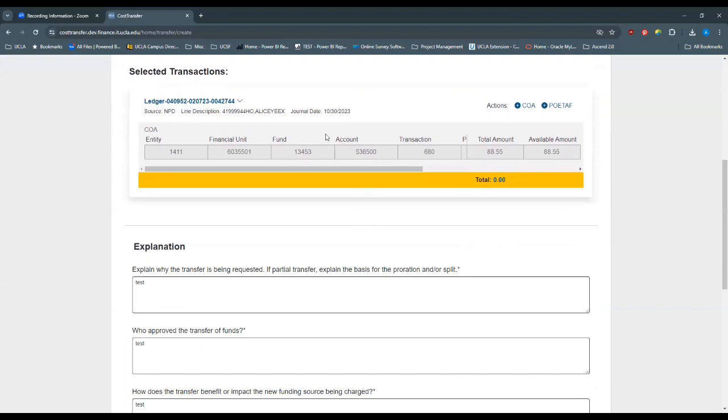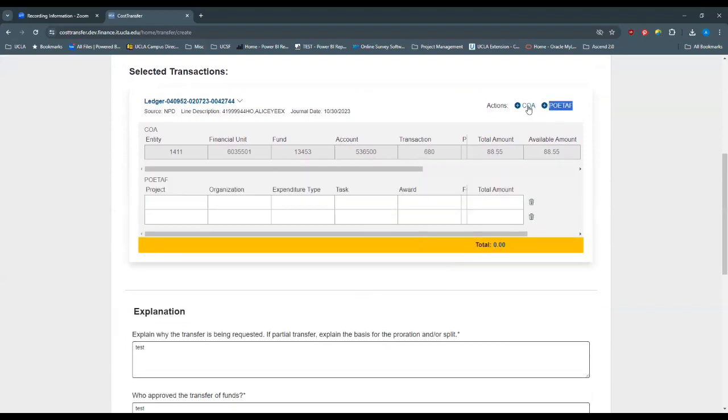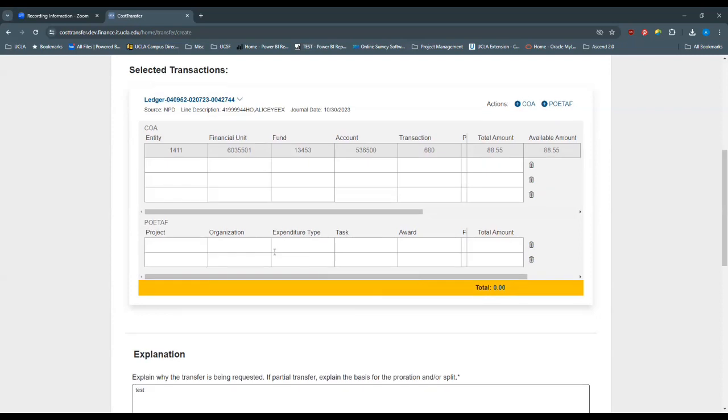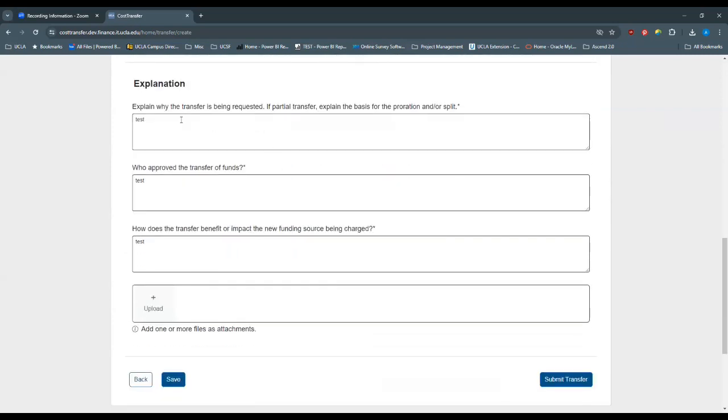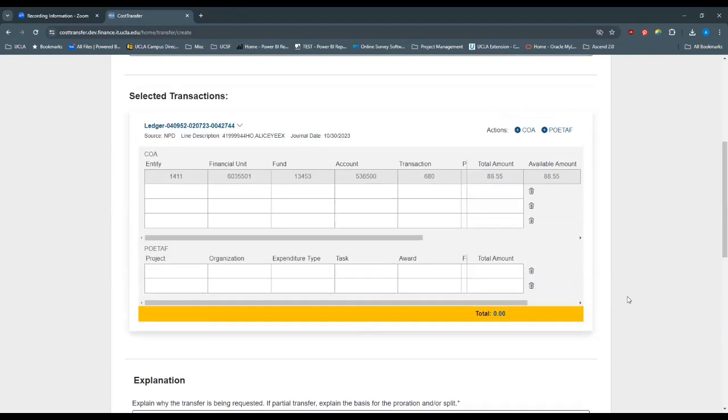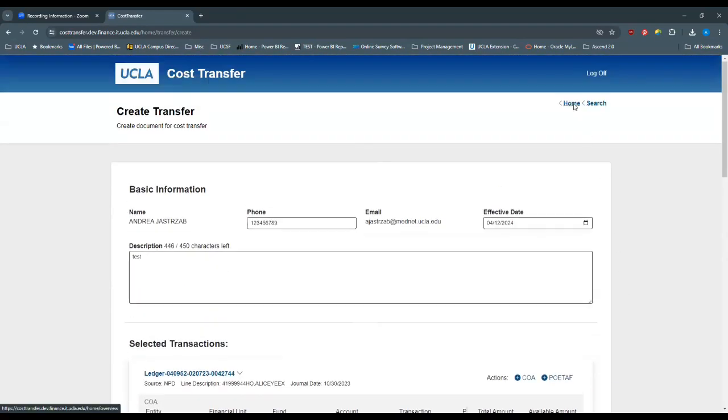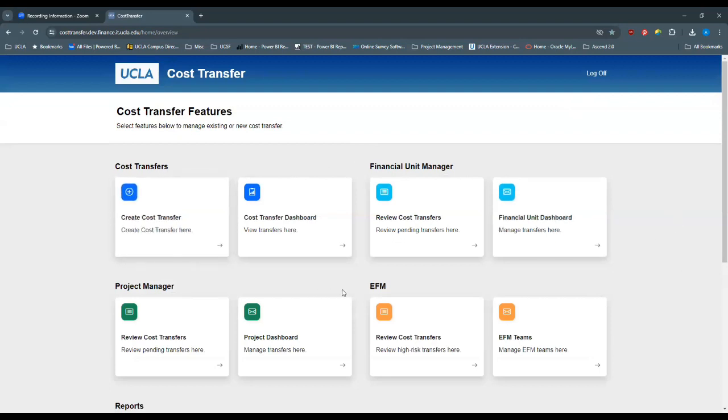I don't have any other chart string information, so now I can start adding that information here if I wanted to. And I can update or add more information for my justification questions. I can attach more documentation if I want to. And if I'm still not done, I can click save and it'll resave it with all of that information and put it back into that saved queue. Or if I do have everything and I'm ready to submit it, then I would click submit transfer. And that's what would start the approval workflow in the system. I click back on home and I'm back on my home page.